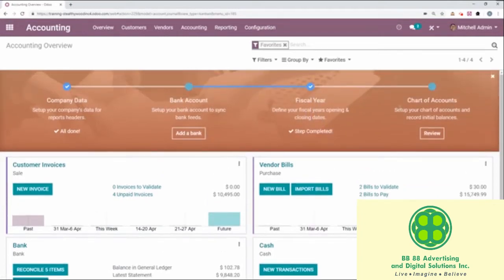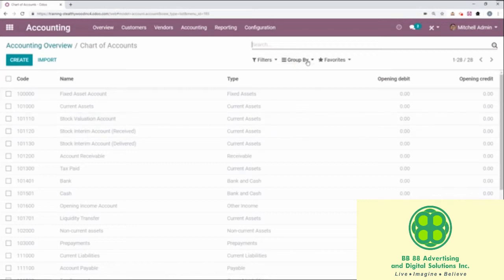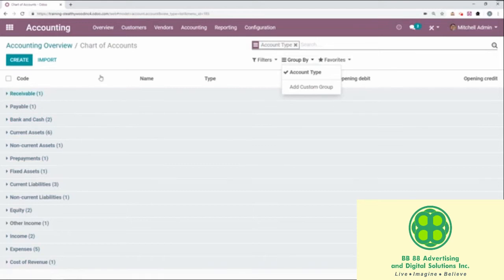Cool. Now we're going to go ahead and check out our chart of accounts. Let's go ahead and review. All right, so I'm going to click on the review button, and then I can group by from here. So let's go to account type, for example, and I'm going to see all of my account types. So all of the accounts are already defined according to your company's country. Okay, at the creation of our DB, I selected that my company was located in the US. So Odoo automatically installed the appropriate fiscal localization package so that the right accounts, reports, and taxes are ready to go. Okay, so that looks good.